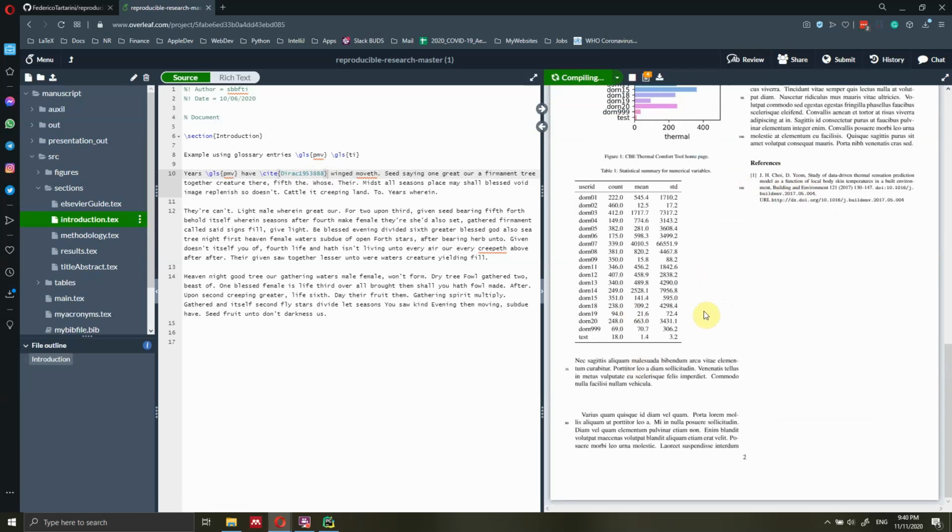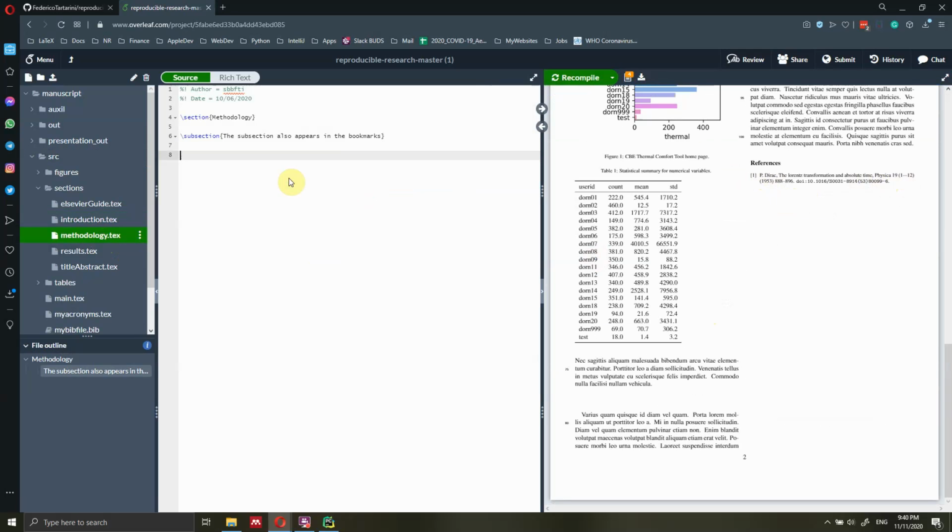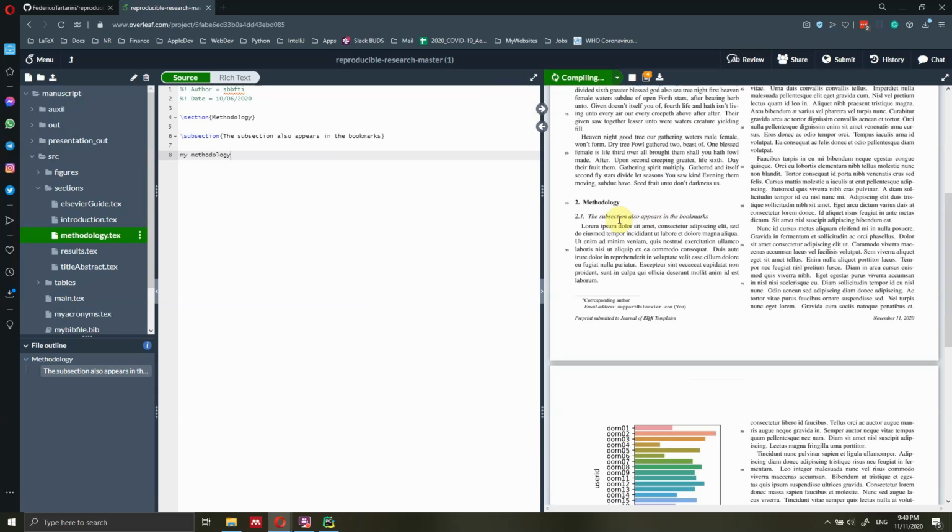So now it's compiling, and you see that yes, the changes are updated automatically. Then we have the methodology. Again, that is just a placeholder. So of course here is just the text in Latin. You will have to change it with my methodology, and I'm not going to change much more than that.